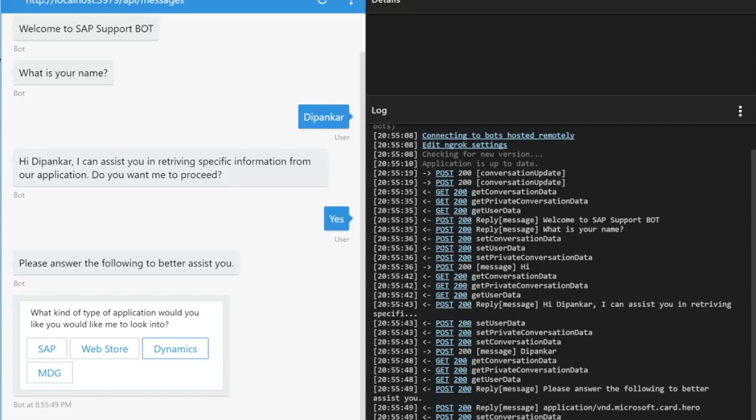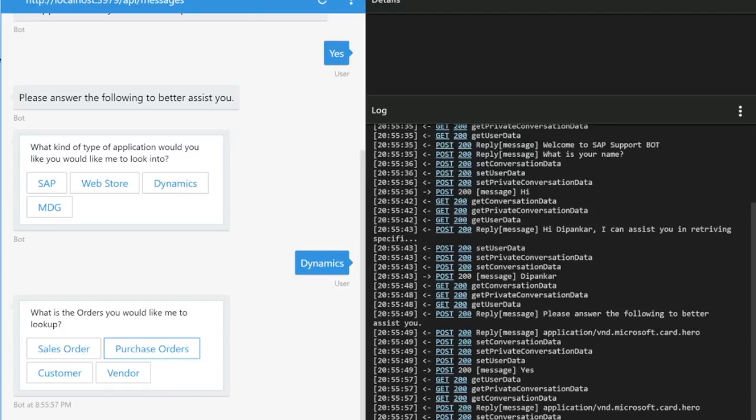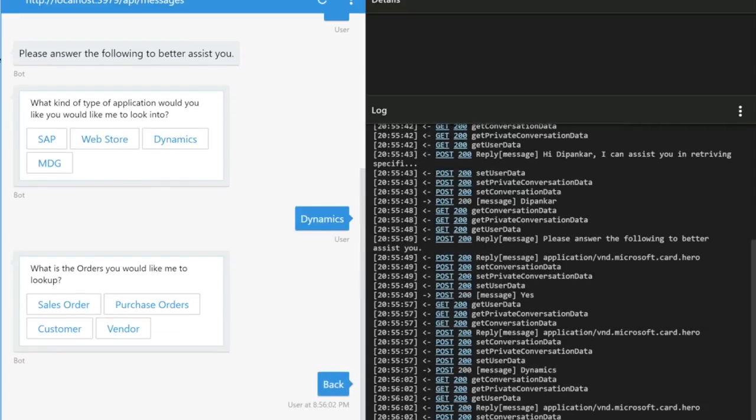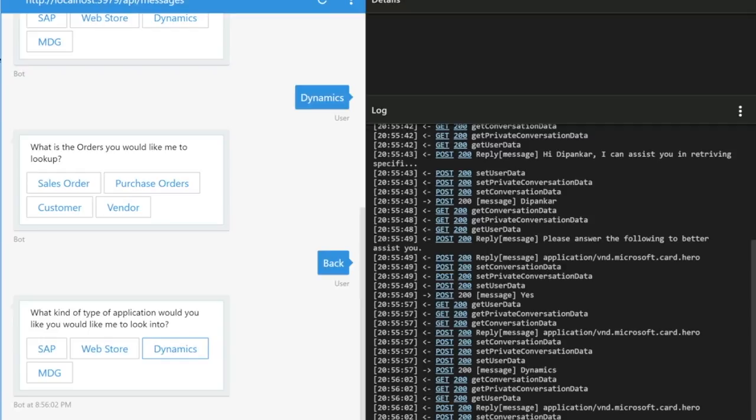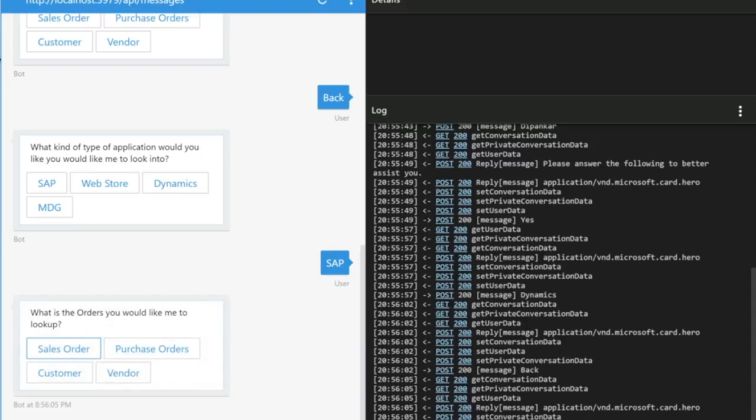Once the bot knows the user, it asks if he or she wants to proceed with the dialogue further. In this case, the user really wants to proceed. Next, the bot asks for some specific information, like in this case, it wants to know what kind of application it needs to go to retrieve the information. The user selects the option Dynamics in this case.